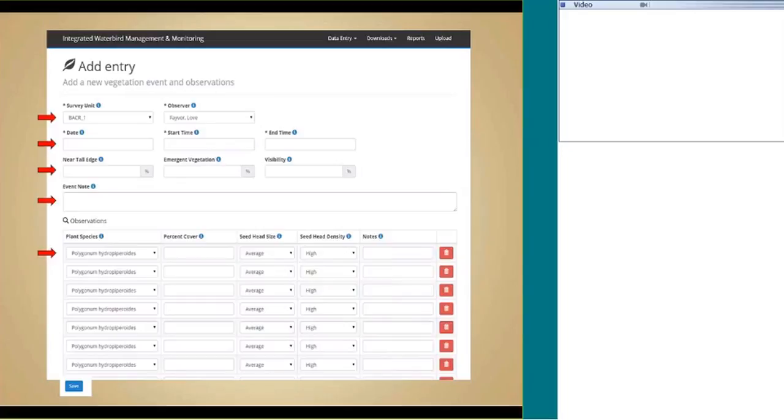You're going to estimate that percent near tall edge, which you'll probably be doing at a GIS platform or at your station. That's not necessarily done in the field unless that's the only way you can complete it. You'll be putting down the amount of vegetation in the unit, the visibility, what percentage of the unit you can see from your vantage point, or if you do a walkabout, you can indicate that.